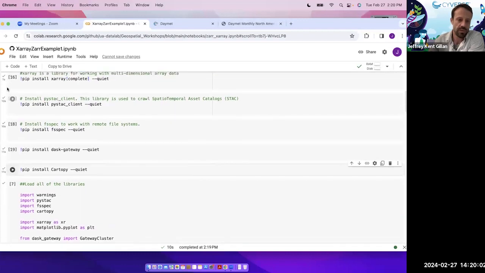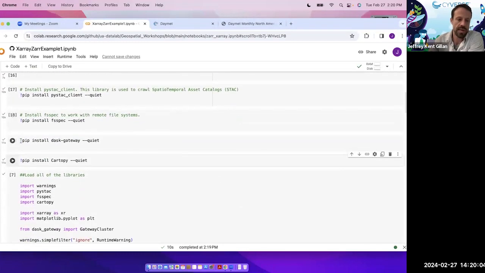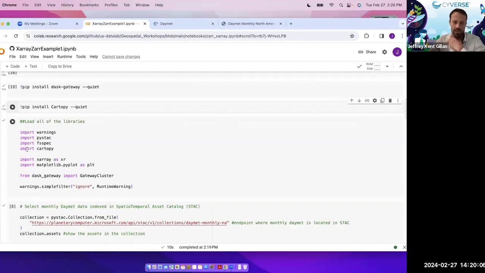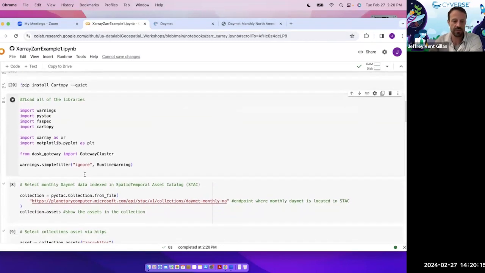Okay, now that we've installed the required libraries, we've got to bring all those libraries in, load them into our Python session. That's what we're going to do right here. It takes a nanosecond to do.